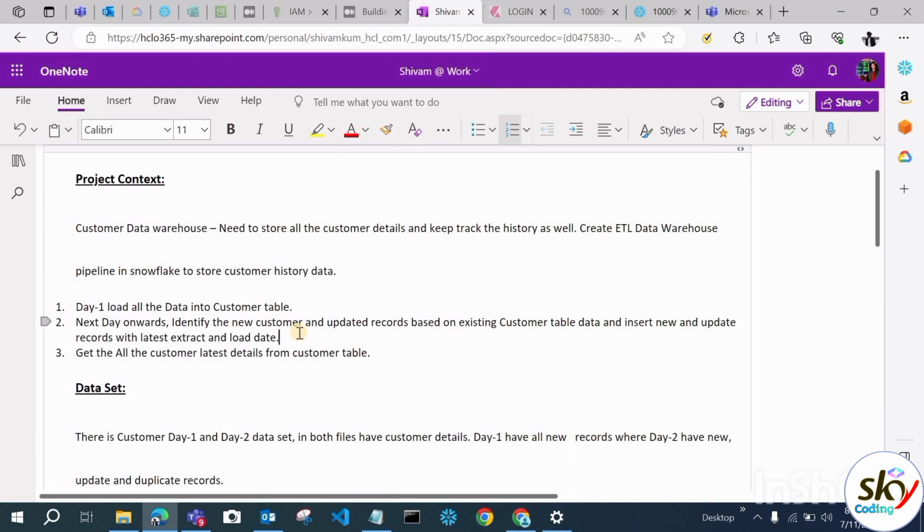For that, we will create one customer history table, and that will track the changes of the history data. Whatever changes are done on the customer table, whether inserted, updated or deleted, all of that will be captured in the customer history table with the extract date and load date columns, showing when that data was changed and when that data was updated. That way we have to mention the extract and load date.